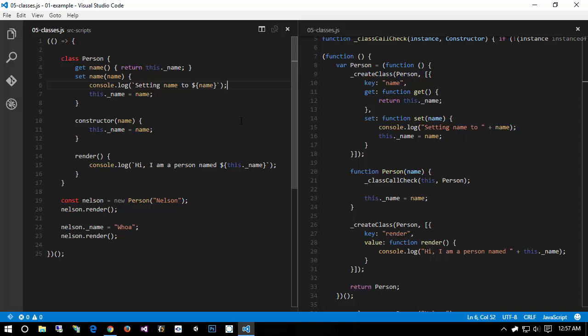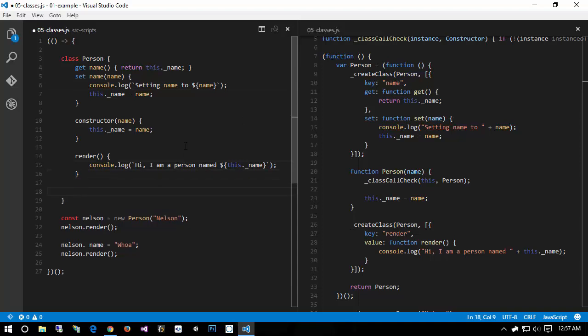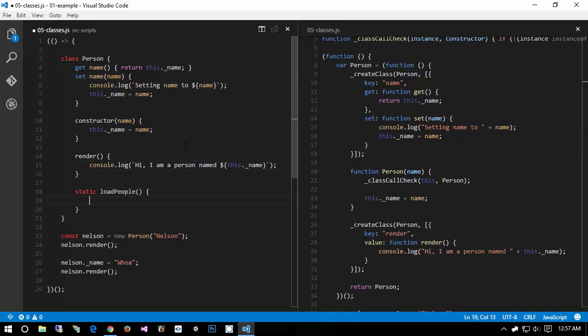Okay, so again, pretty straightforward. We can make classes. Classes can have properties. Classes can have a constructor. Classes can have methods. Classes can also have static methods. So for example, let's say I wanted to create a static method on my person class called loadPeople. To create a static method, we simply add the static keyword.